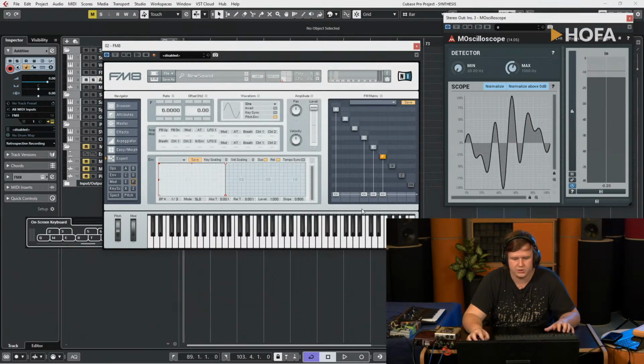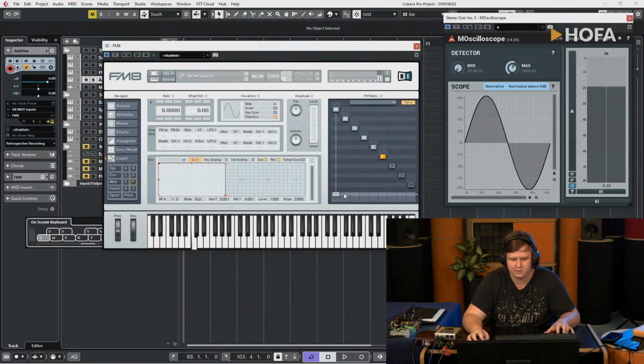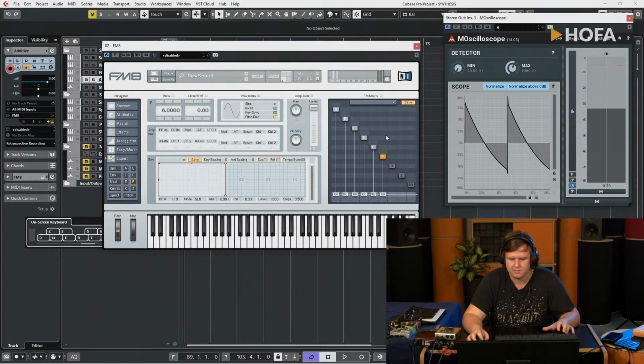We can now change the volume of every one. So in the beginning it's just a sine wave again. Second harmonic. Third. Fourth. Fifth. And sixth.